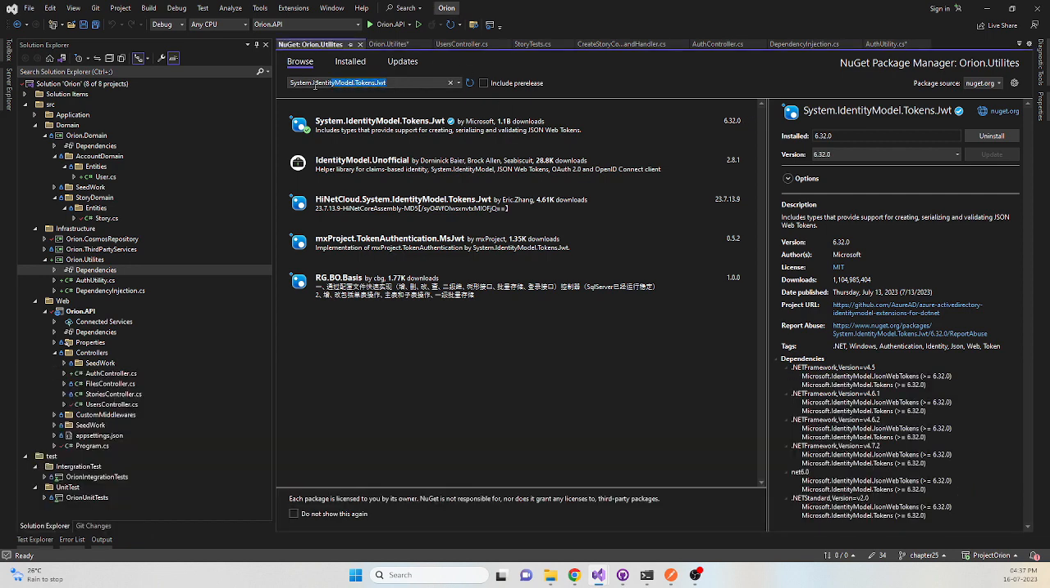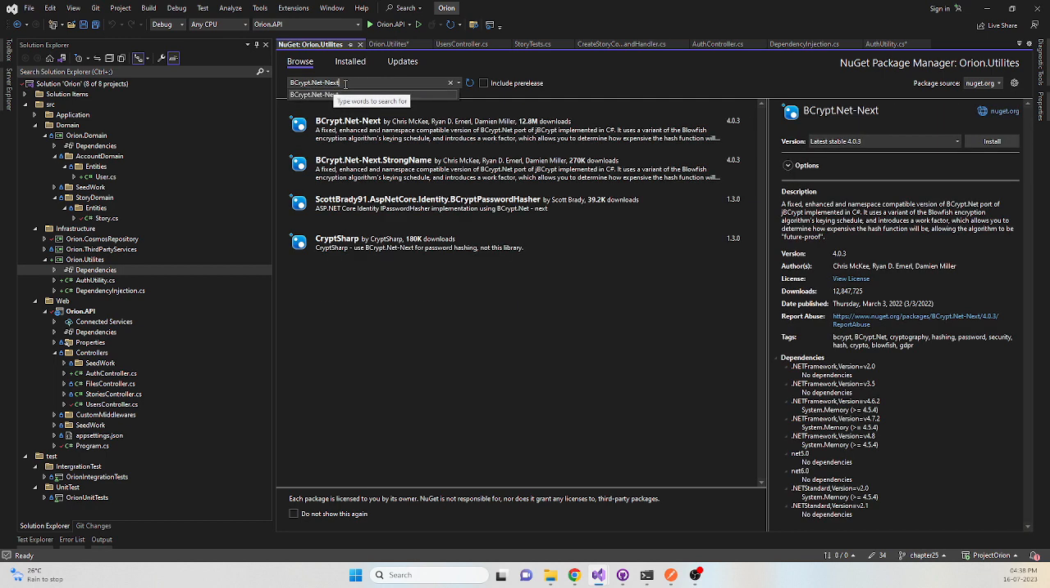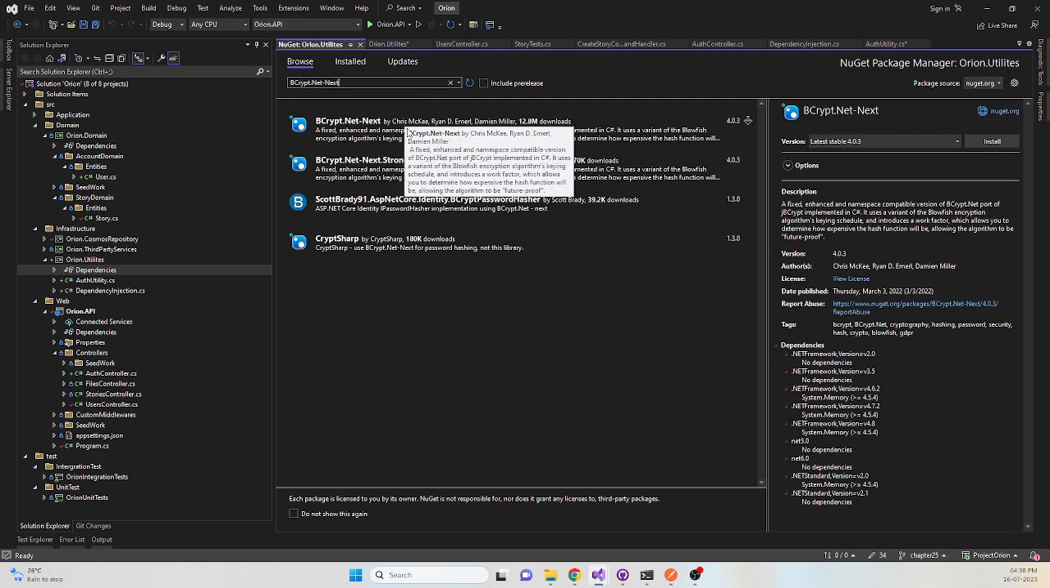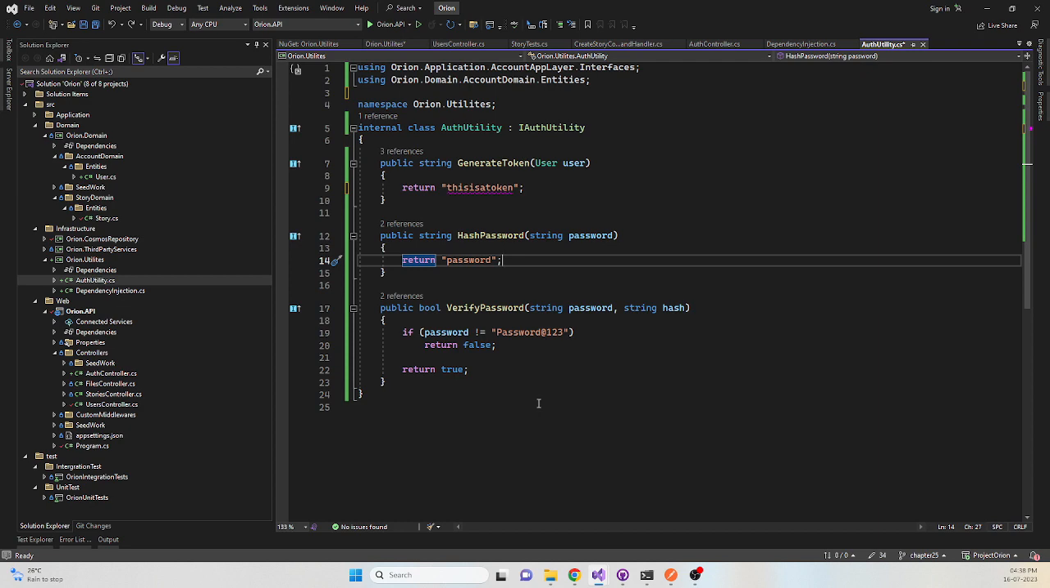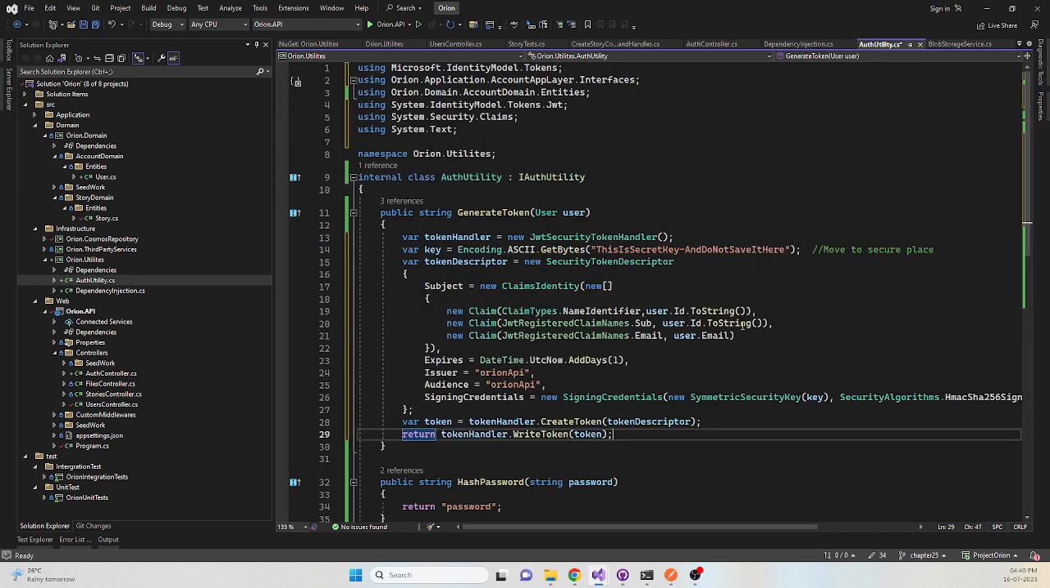For that purpose, we will be using another NuGet package, that is BCrypt.Net-Next. So search for it and install the latest version. Once these two packages are installed, we are ready to implement all these three methods. Generate token method will look like this.